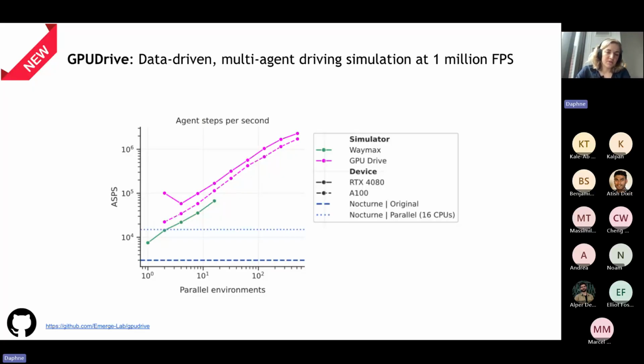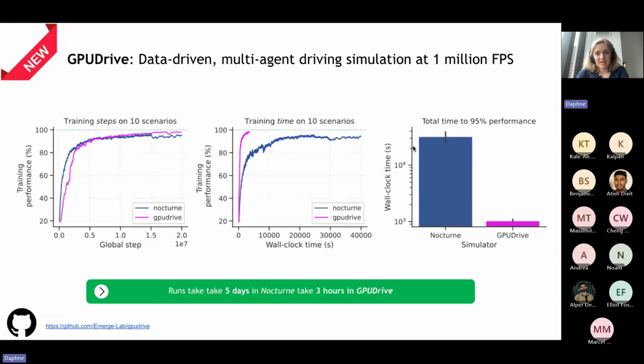In this figure, the blue line is Nocturne, which is what I used in this paper. This is the agent FPS, the number of agent steps per second of Nocturne. And in pink, you can see the agent steps per second of GPU Drive. You can see it's orders of magnitude better. To show you what that really means for research, runs that take 5 days in Nocturne take about 3 hours in GPU Drive. There are additional speed ups that can be done if you are implementing your algorithm. If you have questions about that, I'm happy to talk about it offline.